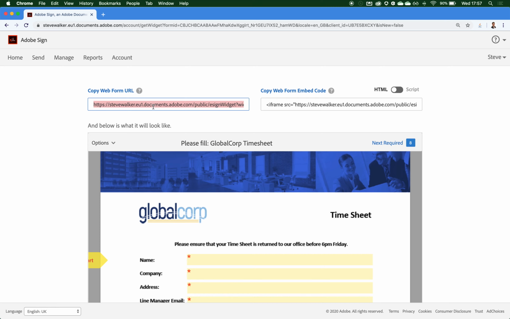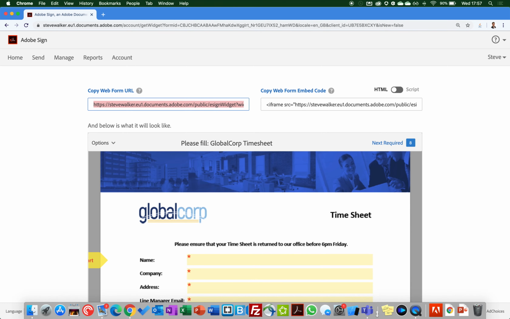But if we take the web form URL and copy that to the clipboard, we can embed that URL into a channel inside of Microsoft Teams, and then that will give everyone within that channel the ability to fill this document should they need to. So let's return back to Teams.